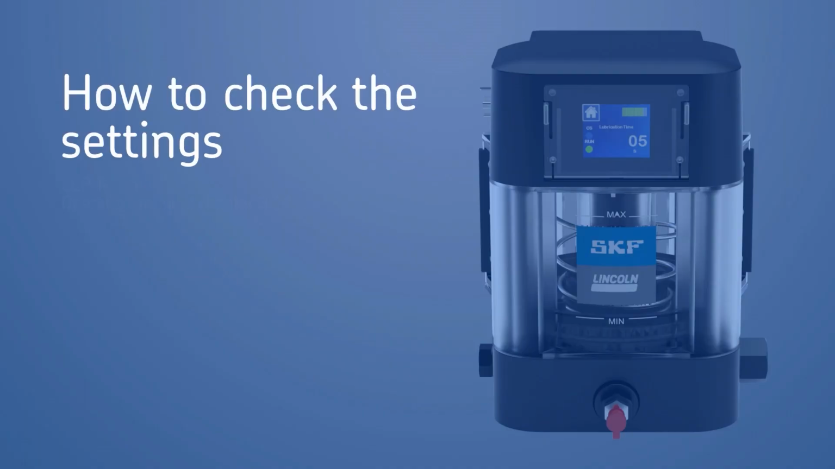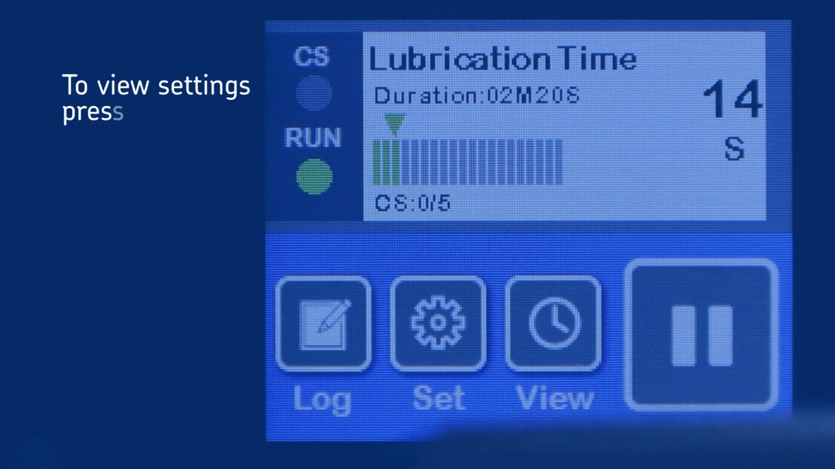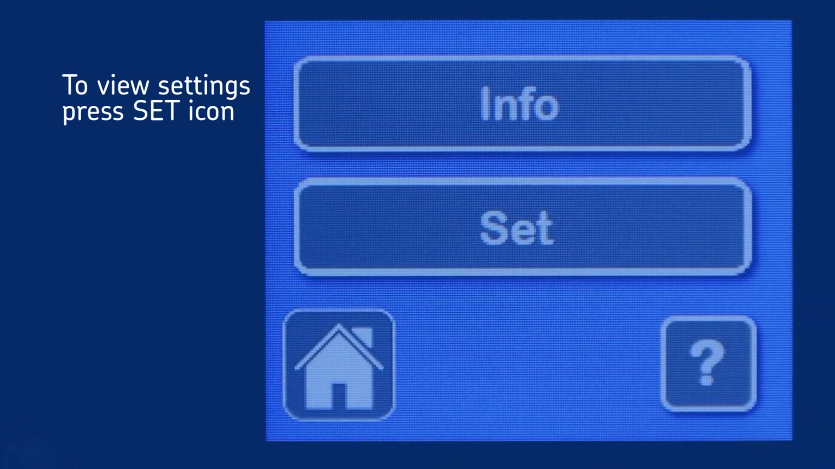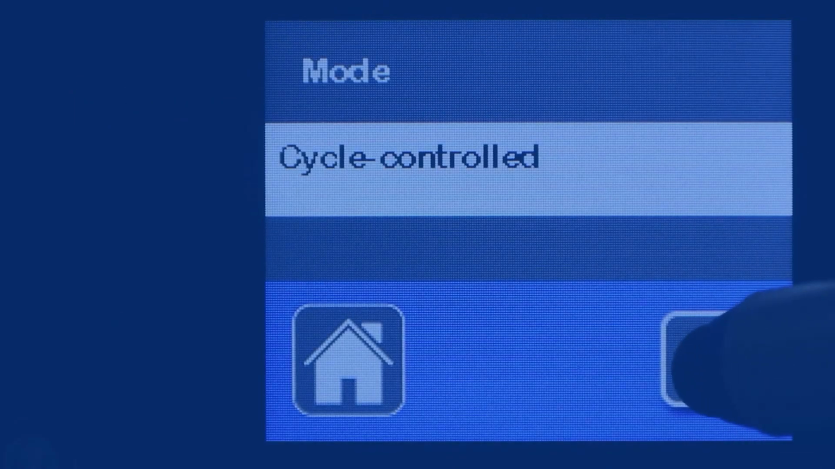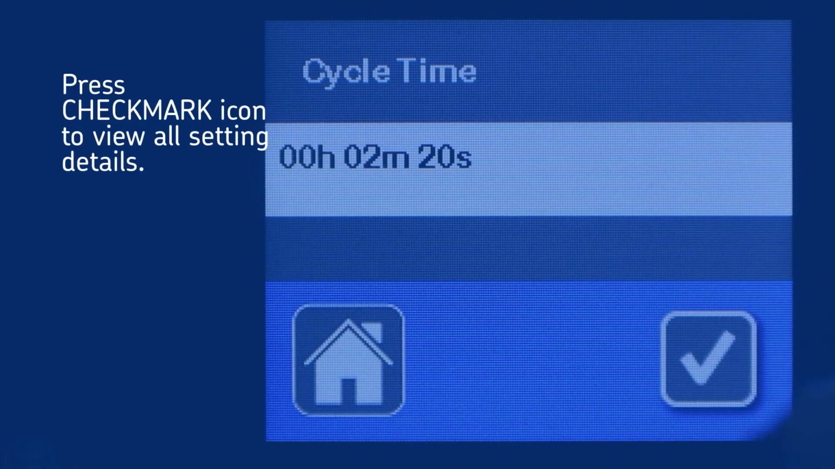How to check the settings? To view the settings, press the Set icon. On the next screens, press Set and then View Settings. Press the checkmark icon to view all setting details.